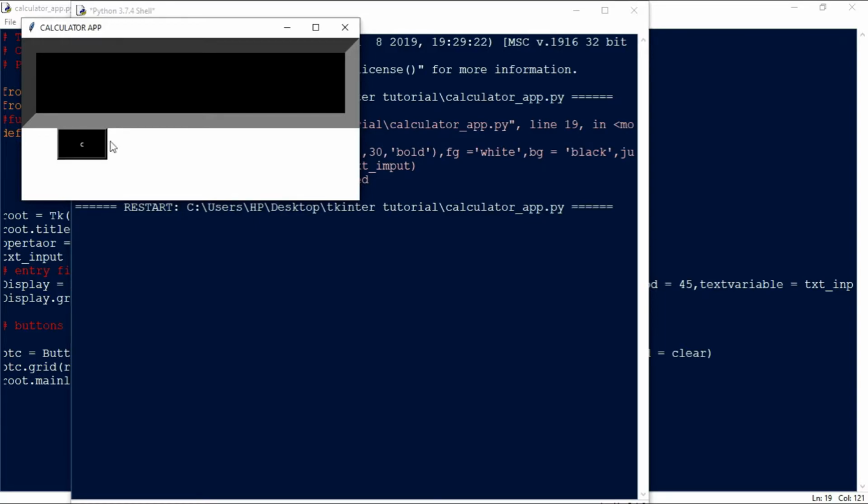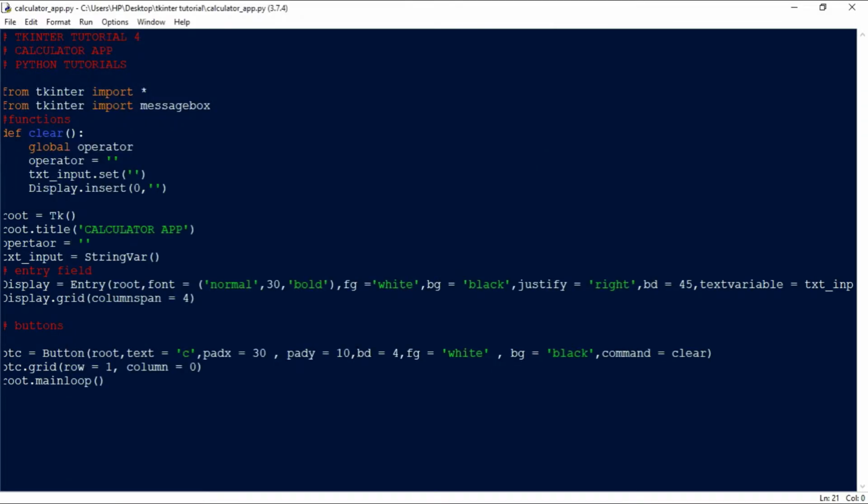So here we can see this text button, and here the entry field is there. And if you click the clear button, it clears the text from the entry field. So this is the first button we have created. Like this, we have to create all the buttons.